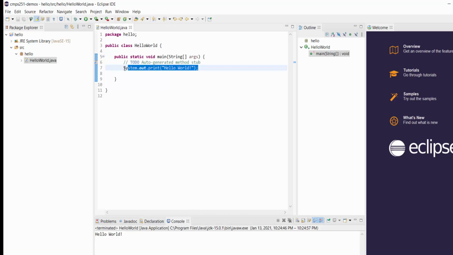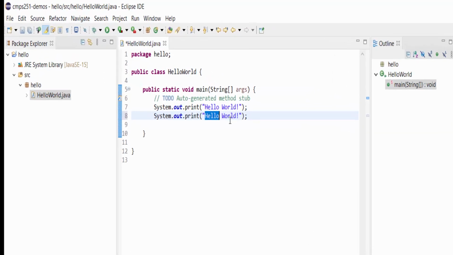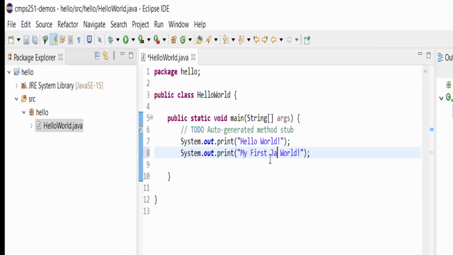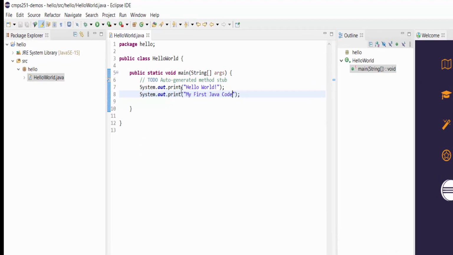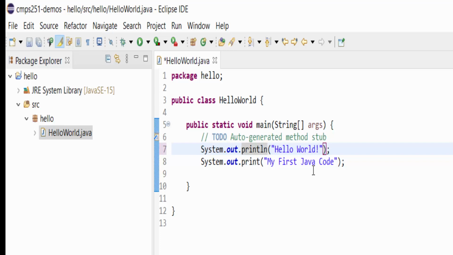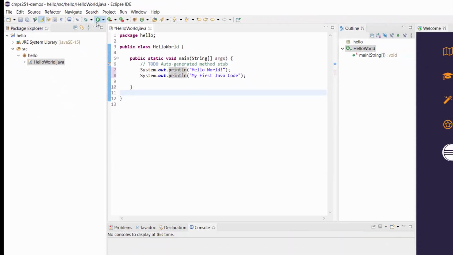If you want to output more than one statement, you can just do the same. My first Java code. But as you will see now, when I run the program, both will be on the same line. It is very similar to doing multiple couts in C++. In Java, if you want a new line after the output, just put ln. So it will be println, print line. So I can run now. I get the output, hello world, my first Java code, in two different lines.